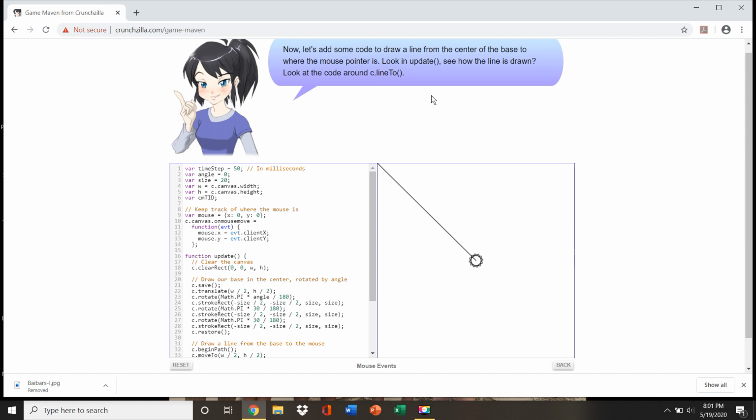Now let's add some code to draw a line from the center of the base to where the mouse pointer is. Look in update, see how the line is drawn? Look at the code around c.line2. So notice how the line follows me. It follows the mouse arrow.